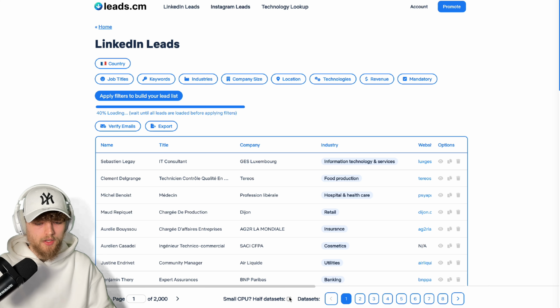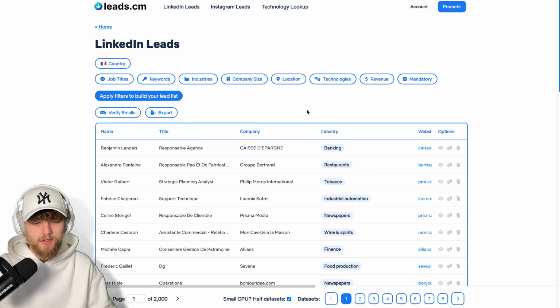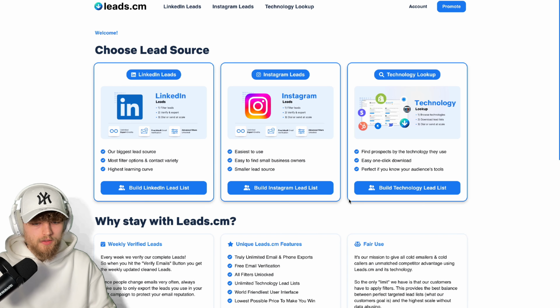In case your PC might not be able to handle the datasets, then you can just click on half datasets and you have a little bit less context loading. So this is the lead source of LinkedIn leads. The next one is Instagram leads.